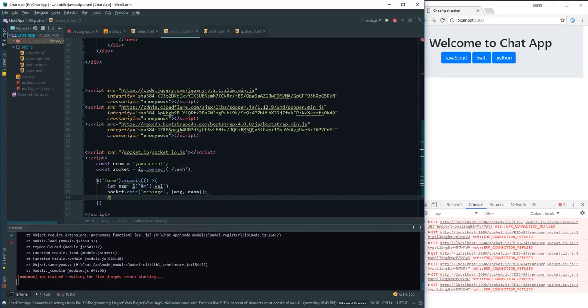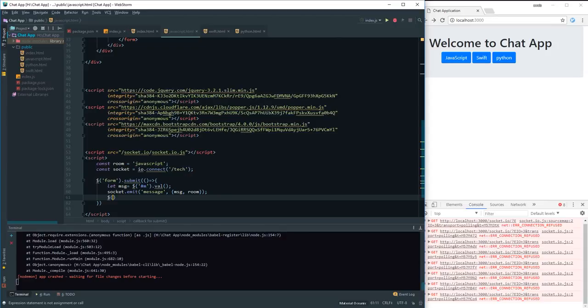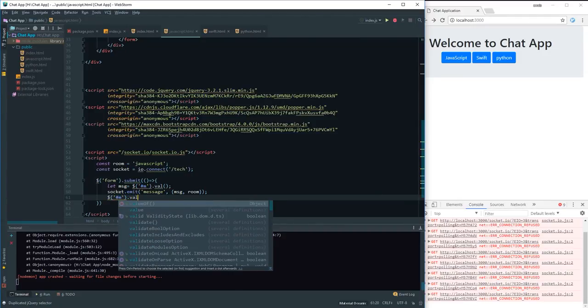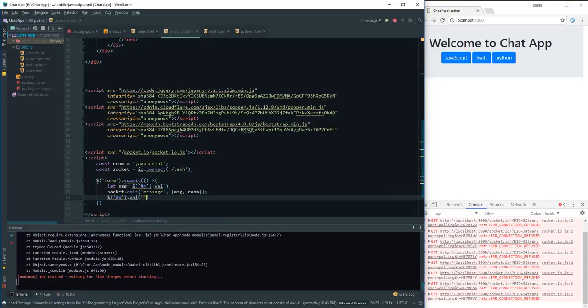We also want to empty that form. So go $, and we grab that element again, m.value, and we can simply pass in an empty string there, so that will empty it out. And then we can say return false, right?